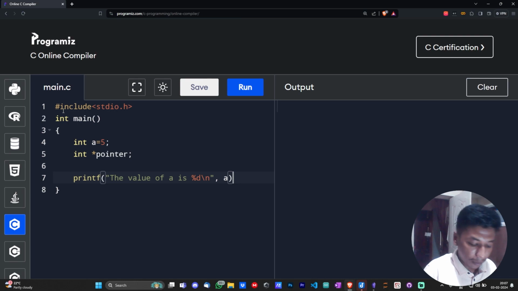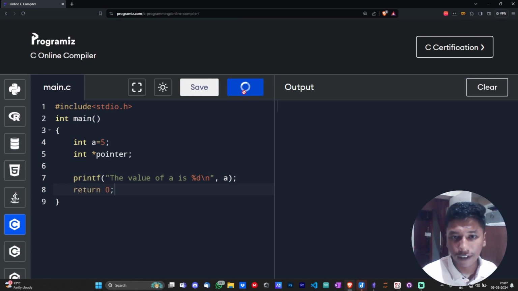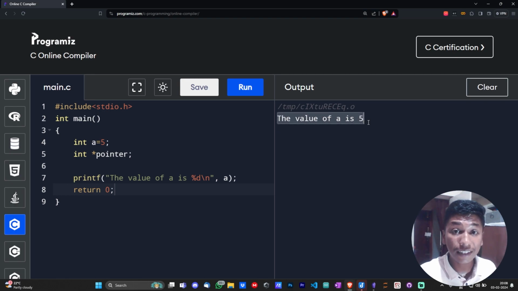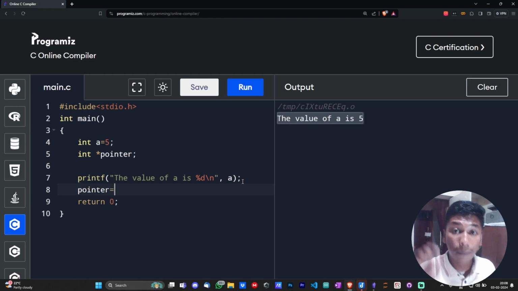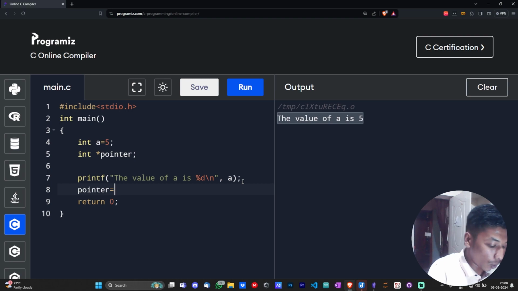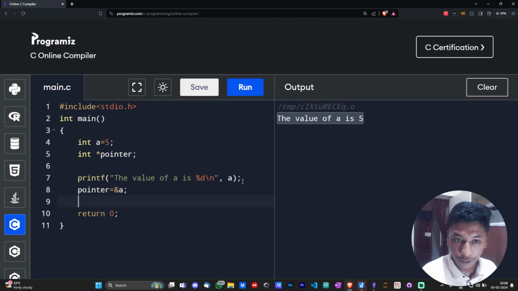Okay. So what will be the output? Obviously, we'll be getting 5 as the output. See, the value of A is 5. Here we are accessing the value of A directly. Now let us tweak this program. We'll use the pointer in order to access the value of A. What I'll do is pointer is equal to, now I'll pass the address of A to pointer. Okay, I've passed the address of A to pointer.